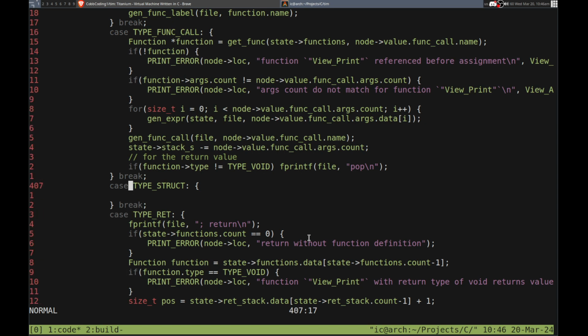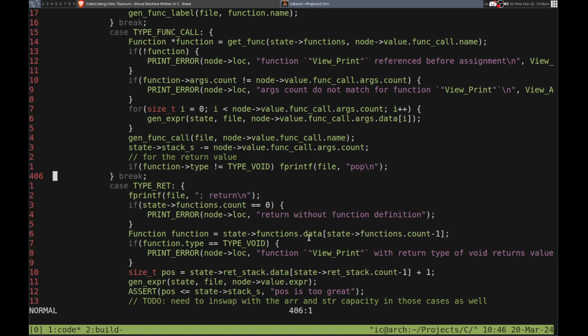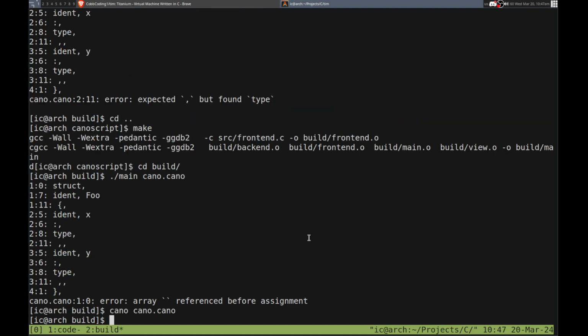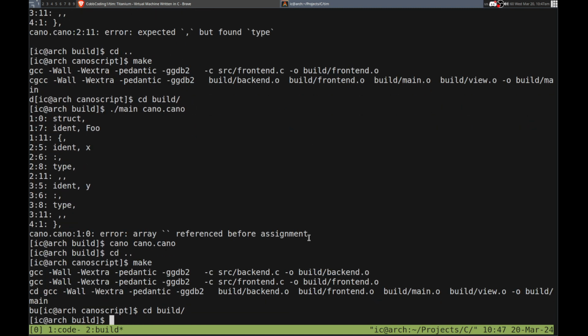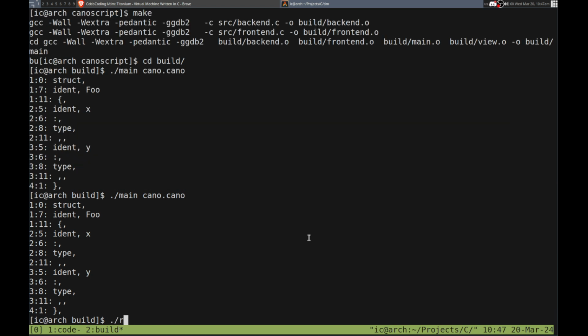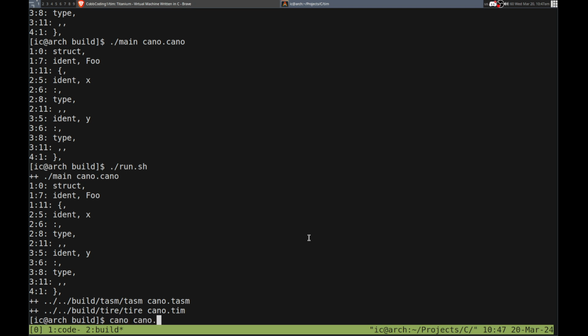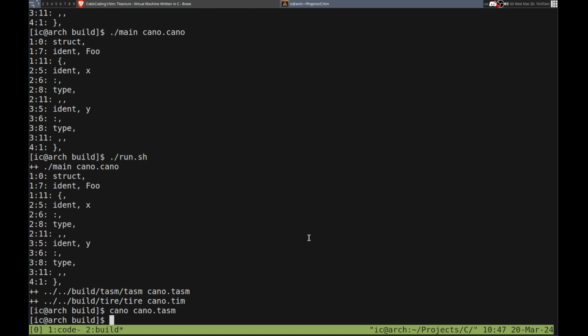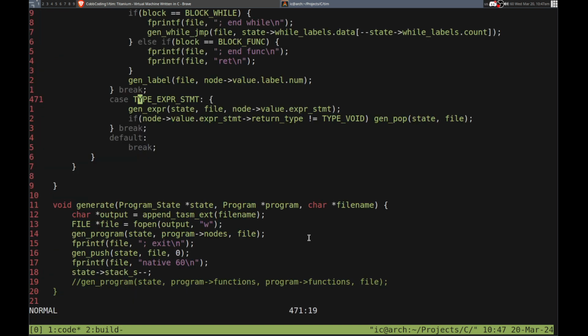Actually, it could just be like a false thing at the end. Default break. Why doesn't it break properly? Yeah, so why does it think it's an array? I don't quite get that. Okay, now it's gone. So if we look at the assembly, we just have the exit call, which is generated. I'll probably get rid of that. It's not really needed, but it's nice to have. Okay. So I suppose we don't really need to do anything for that.